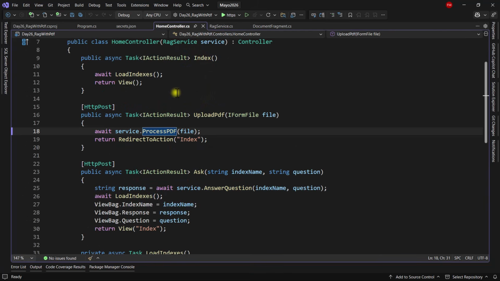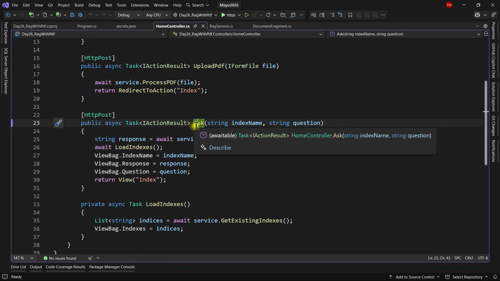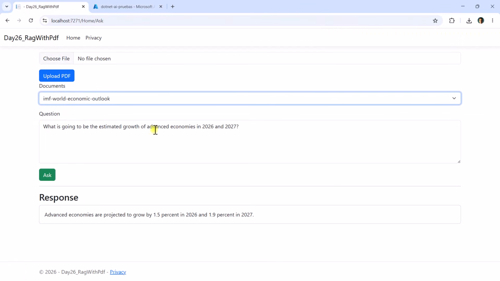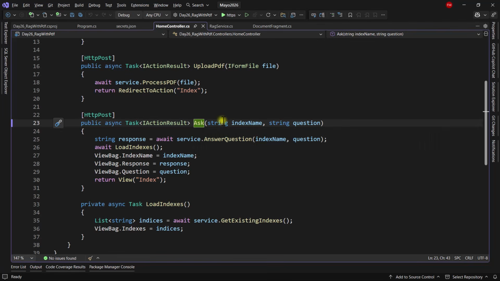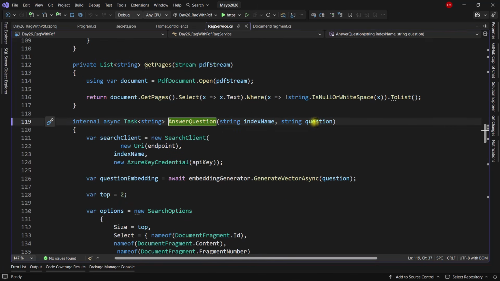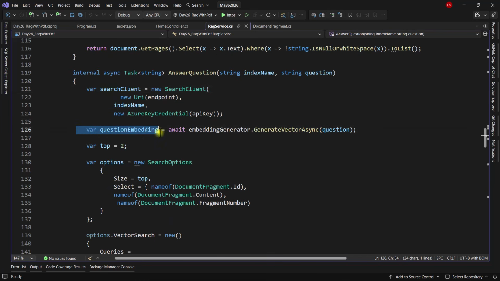Now finally, here in Home Controller, we have the third and final action, which is ask, which is what we have here when we put a question here. So we select a document and then put a question here and click on ask. That invokes this method that we have here, which receives an index name and a question. So we say here service answer question F12. So we have here index name and question. We instantiate a search client. Then we say question embedding.